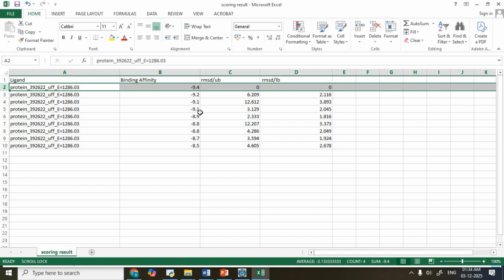To interpret the data, we go through the hydrogen bonding. But here the RMSD value is 0, 0, which is more appropriate, meaning the lower the RMSD value, the more appropriate the result. In this way you can easily perform molecular docking with the help of Pyrex.